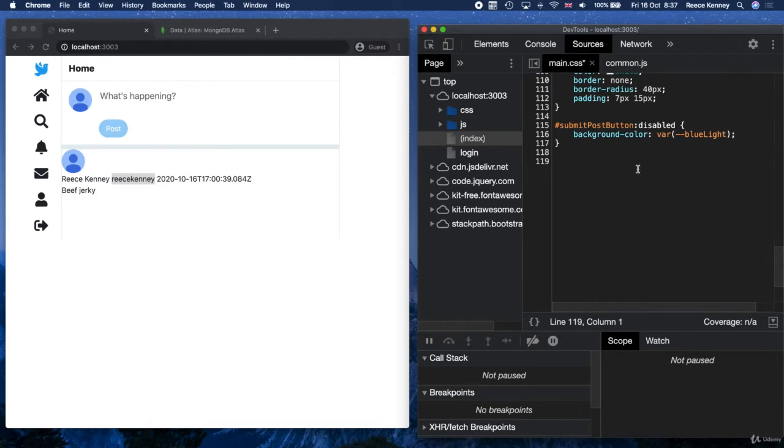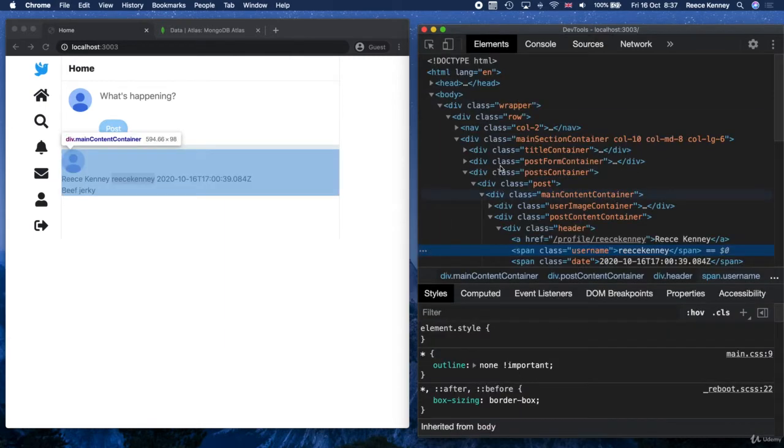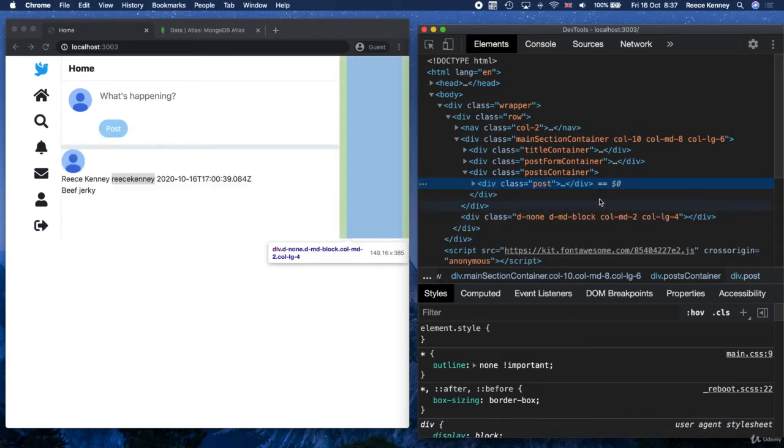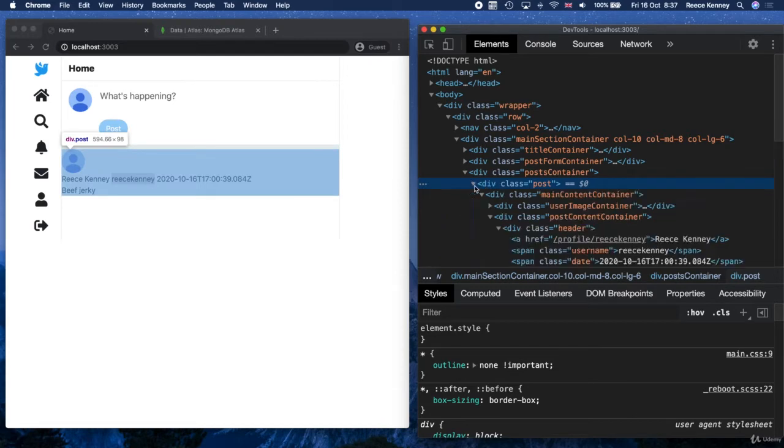So, what's first in this? Well, it's the element with the class post, right here, this root level element. This will be the one that surrounds all of the posts, so there'll be a bunch of these on the newsfeed as soon as we can load posts. So what we're going to do is style this one first.